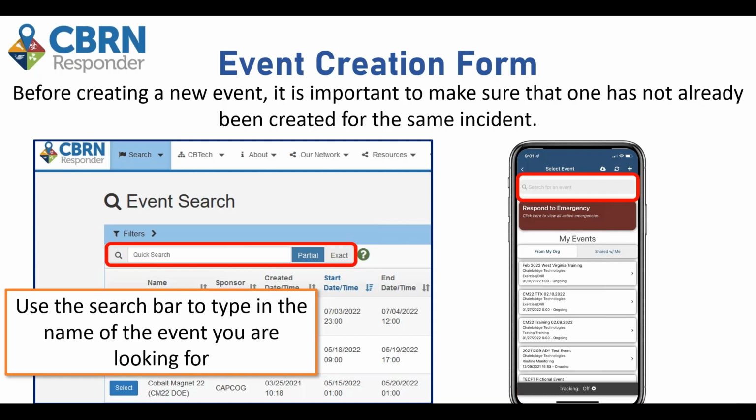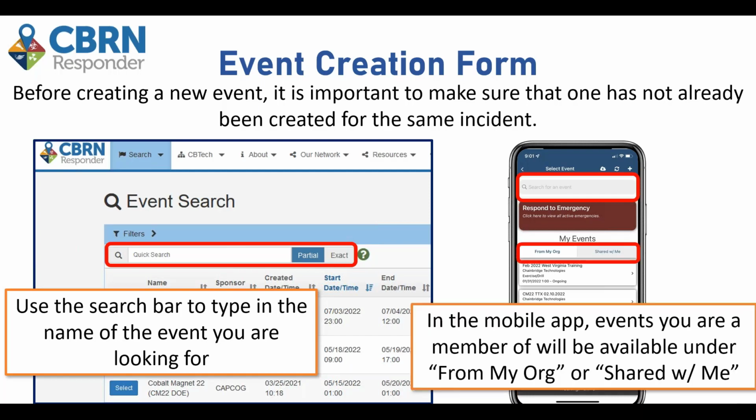So both on the mobile app and the website, you can use the event search to look for the events. And maybe you're not seeing it in the mobile app. You can switch between the from my org and shared with me. So maybe one of your partnering organizations created it. You can toggle that on, and the event list will update with the shared with me events.